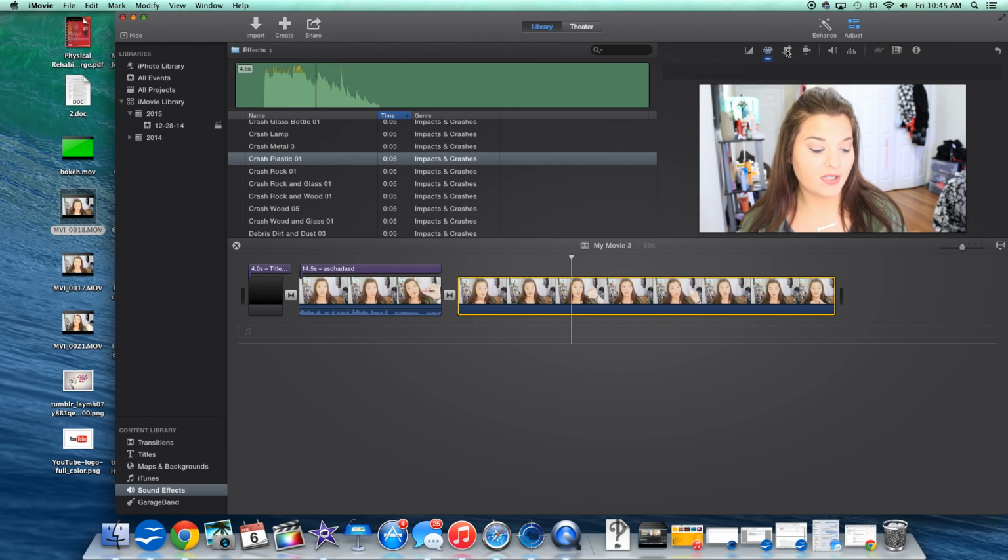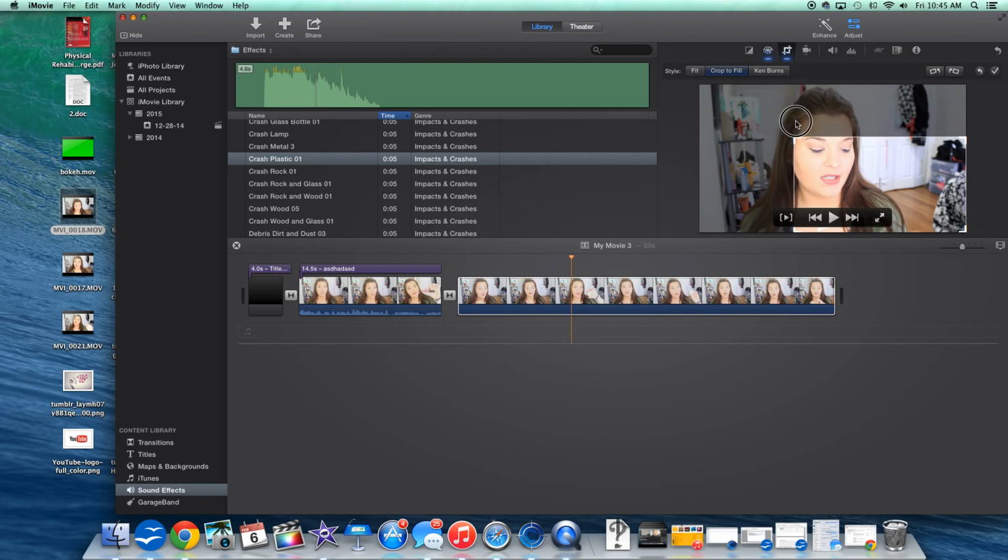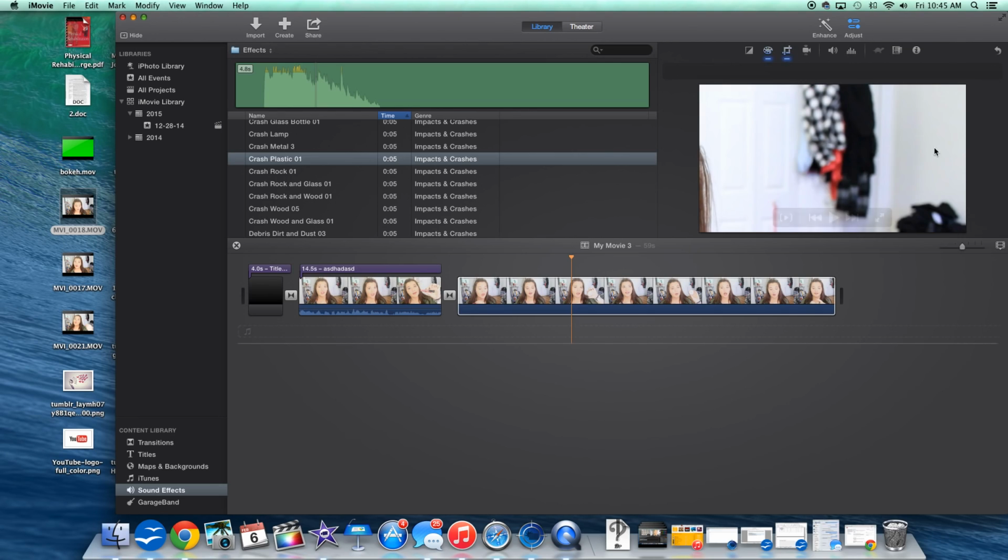Cropping, you can change it, like how big you want it. So if you want to crop it to, say, I wanted to crop it just to those sweaters, you just go crop to fill, change it, and then click the check mark.